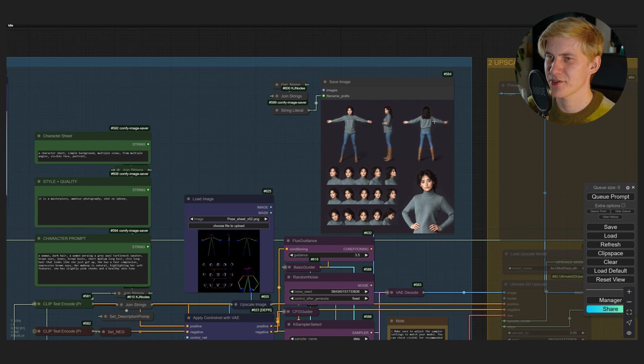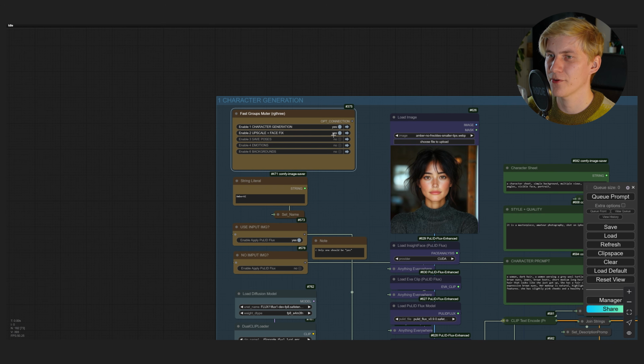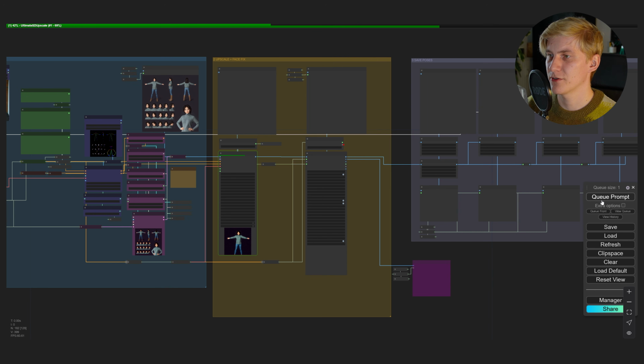Once you like the image that you see here, you can go back to the beginning here and activate all the other groups. And make sure when you activate that last one here to deactivate the second yes here again. So now we can just click Q prompt and the workflow will pick up where we left it.